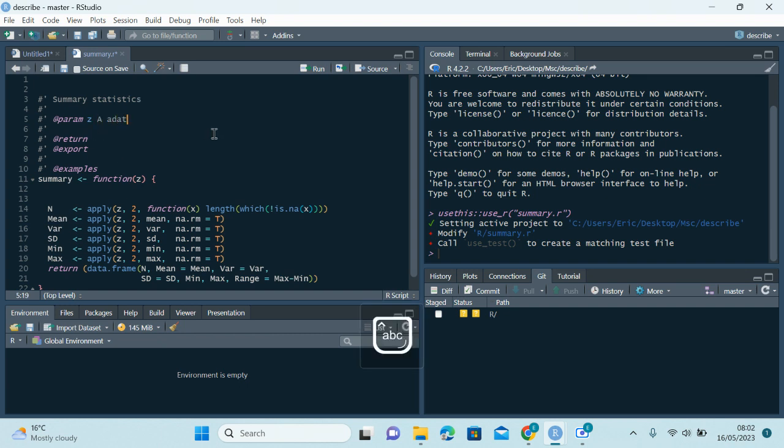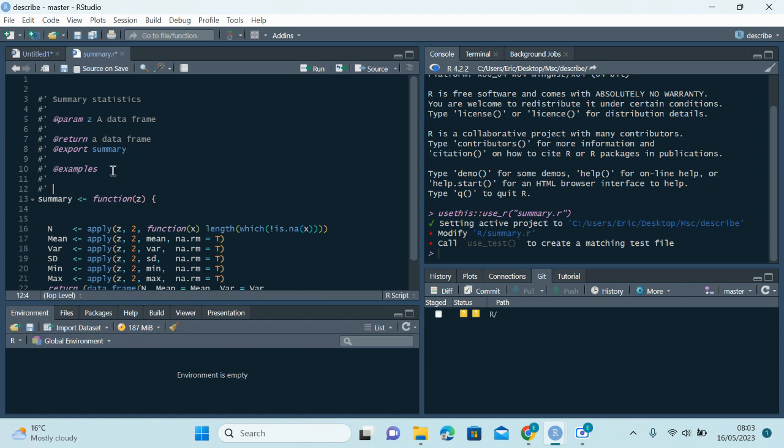So the title is a summary. Parameter Z is a data frame. Then it returns a data frame. And we want to export the name of the function. So the name of the function is summary. Then we can have some examples.